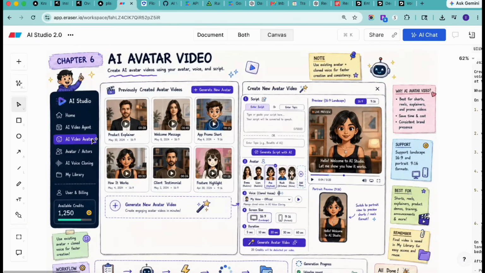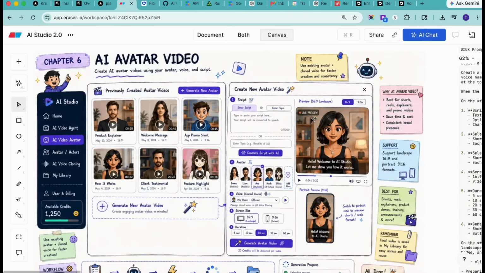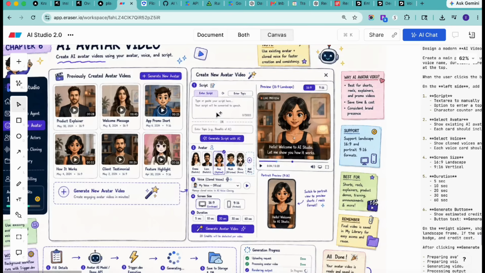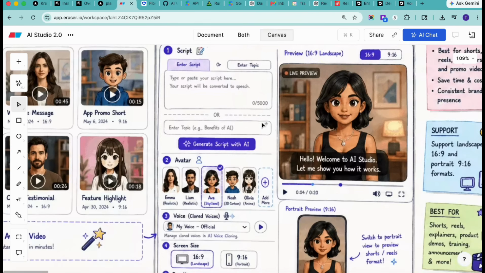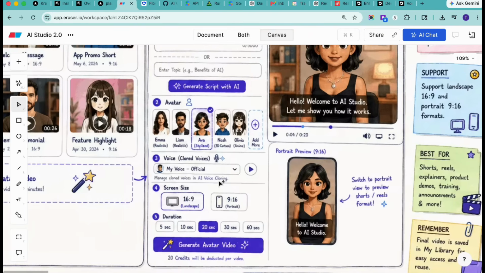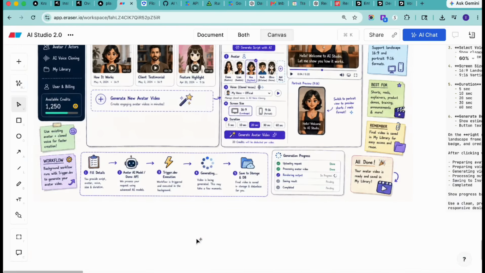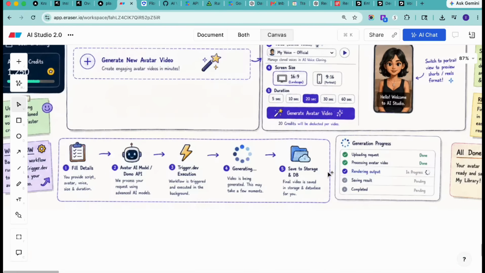Basically, when user click on AI author, first we'll show all the previously generated AI author videos. Then user have option to generate a new author, where it will navigate to the new screen. On that screen, we are going to add a option to enter the script, or user have option to generate the AI script as well. Then user can select the author from the list. They can select the voice, screen size, and the duration, and on the click of it, it will generate the author within a few minutes.